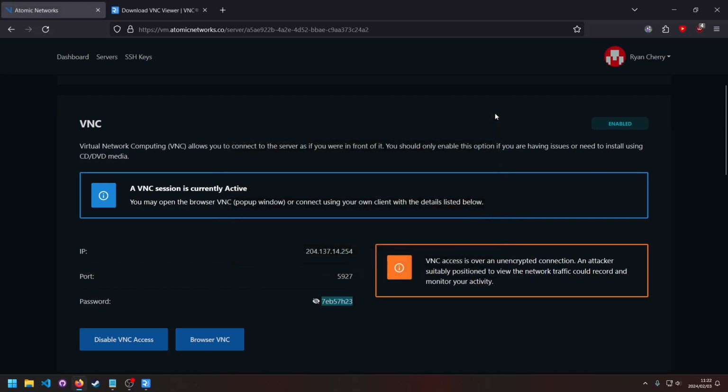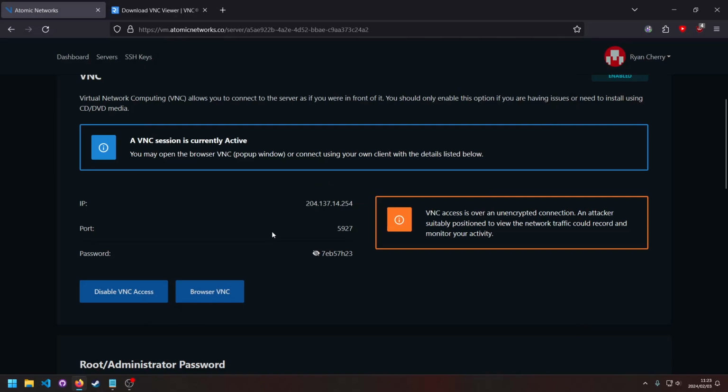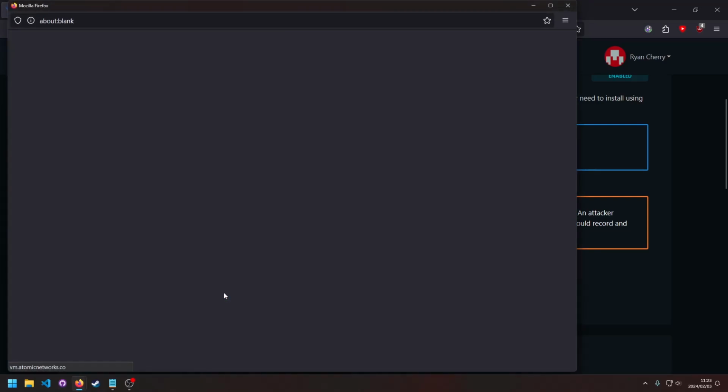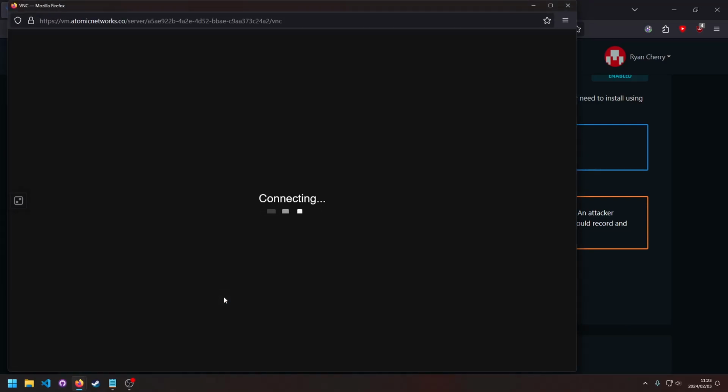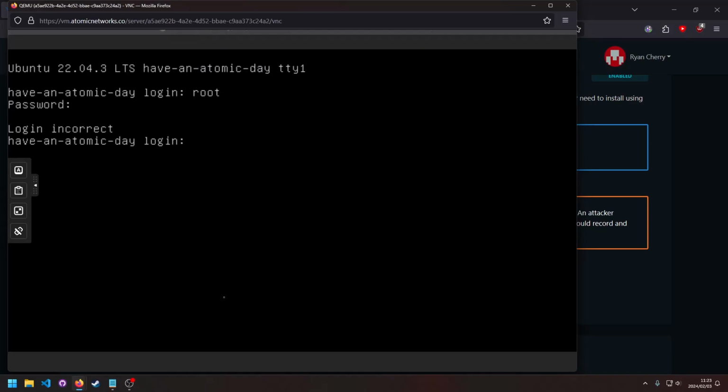You can disconnect by closing the window. Alternatively, you can also press Browse VNC. In order to log in, you have to put in your username and then your root password.